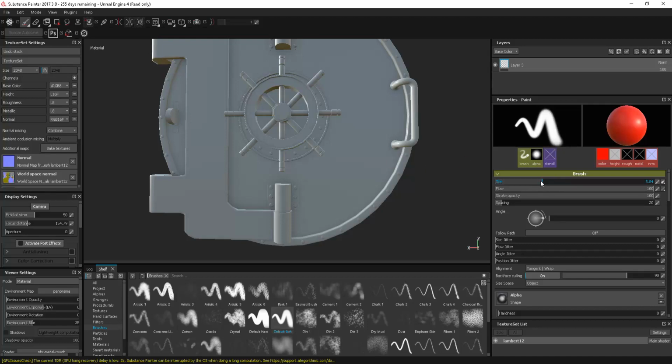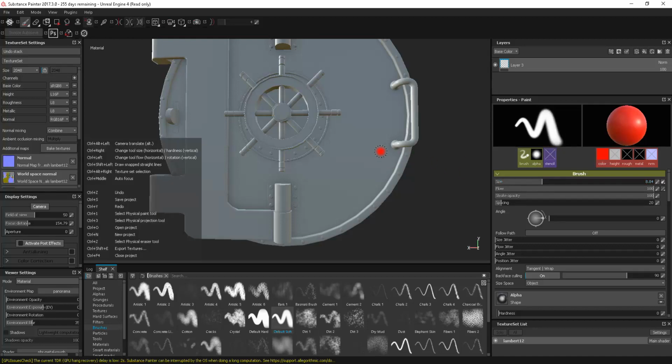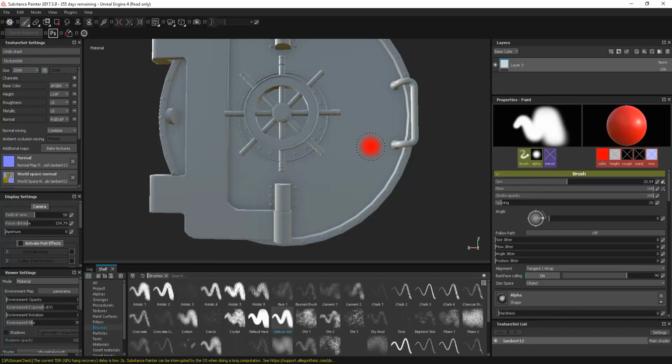We have a keyboard shortcut for this. If I press Control down and my right button, and I just move that mouse left and right, we're increasing or decreasing the size there as a shortcut. Okay. So the next one we have on that is the flow. So again, taking this up and down shows you a little preview.